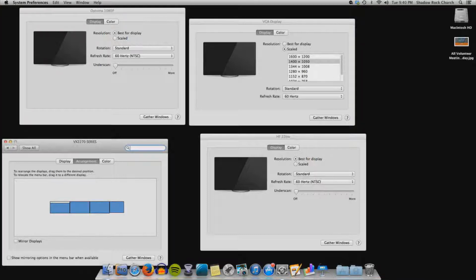Then to the right we have our HP side screen. To the right of that we have our main projector, and then to the right of that we have our rear VGA display. So when you move your mouse starting from the left to the right, it will scroll through all 4 of these monitors.